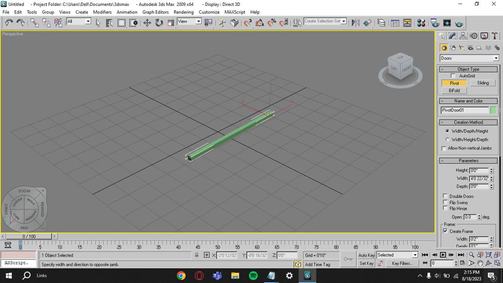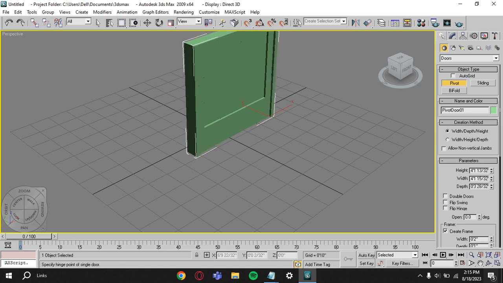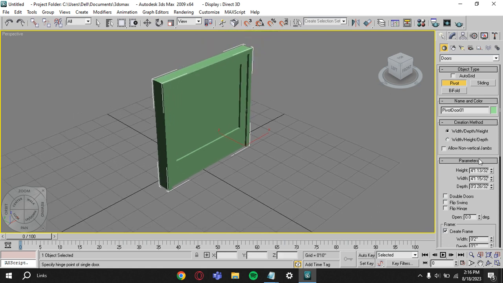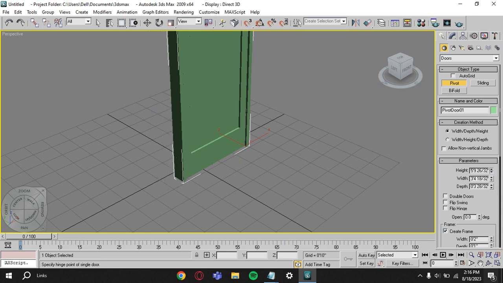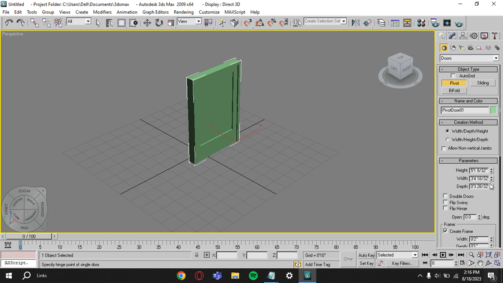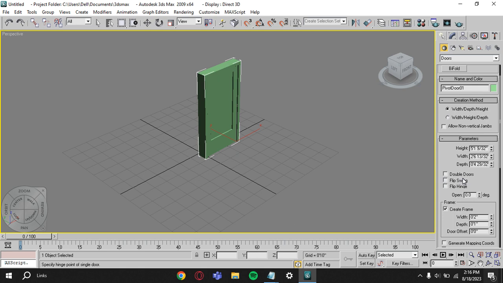Once you click the pivot option, you will have to hold your mouse, create the door, hold it, and there you go. Now as you can see, this is not a proper door. So we will go to the parameters option, click height and increase the height, decrease the width and decrease the height a little bit, and increase the depth. Once we increase the depth, we'll also decrease the width a little bit, and there you go.